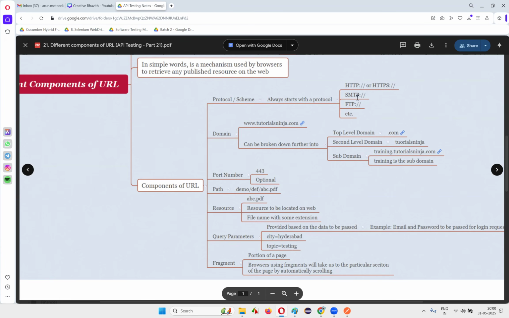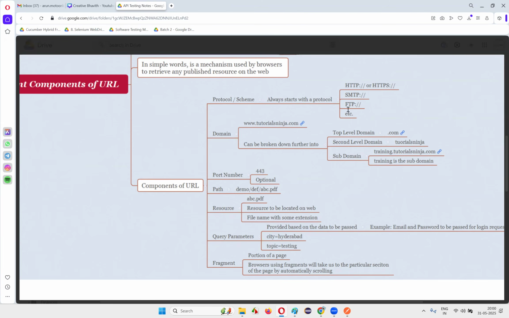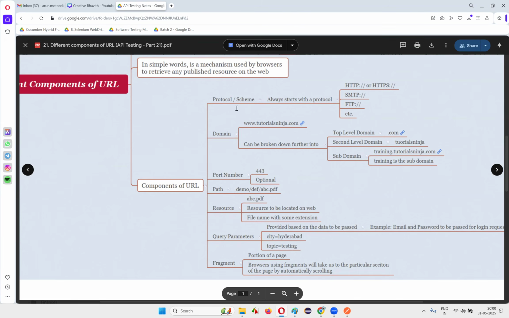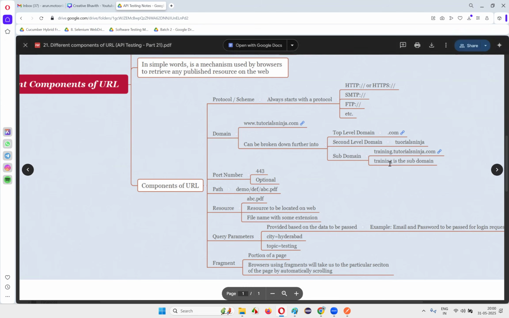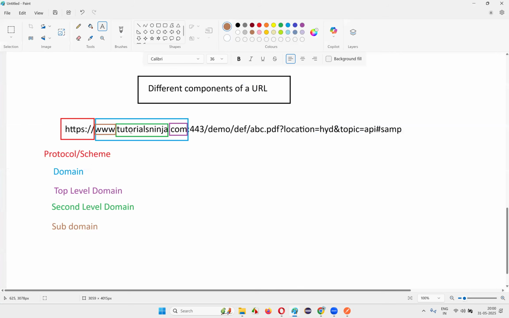Then the next ones are SMTP, simple mail transfer protocol, and FTP, file transfer protocol. Different types of protocols can be there in the components of the URL, guys. The second thing is the domain. The domain is the entire thing, www.tutorialsninja.com. The domain can be broken down into multiple parts like this.